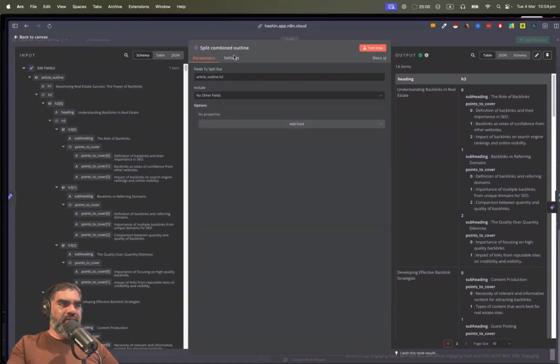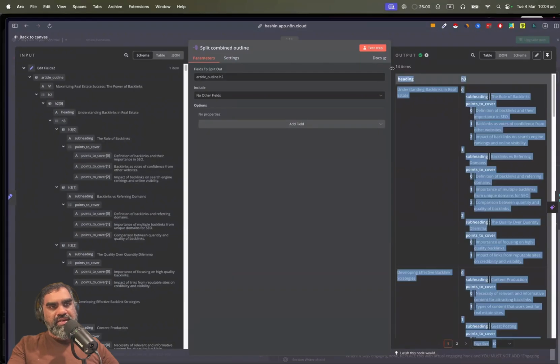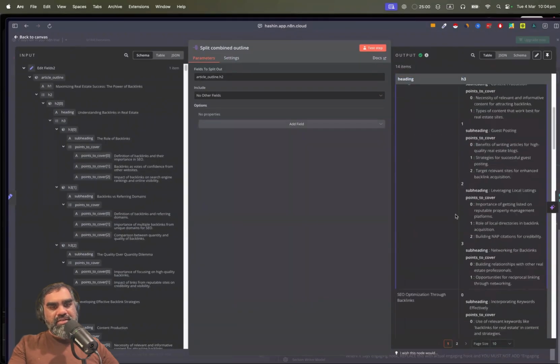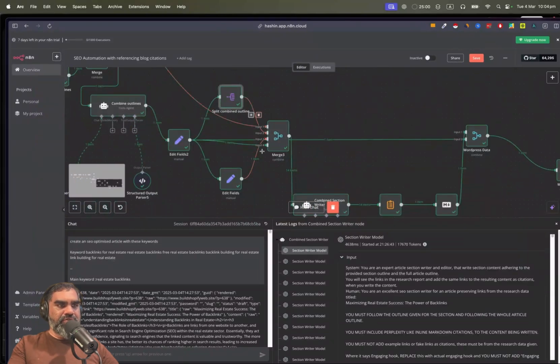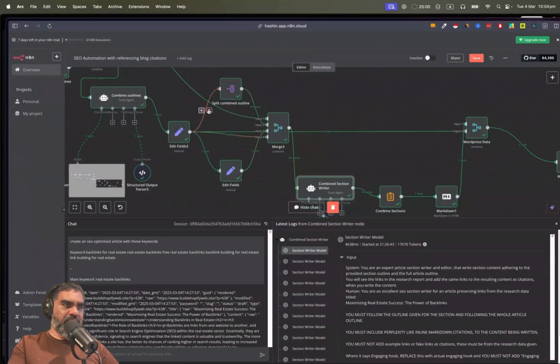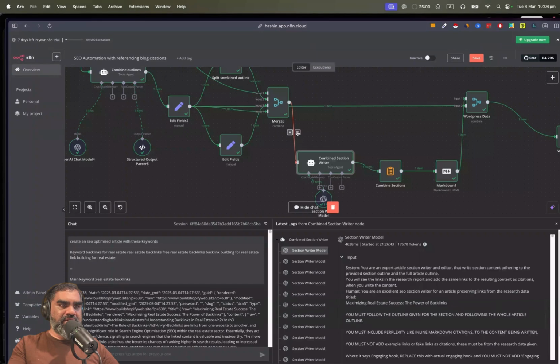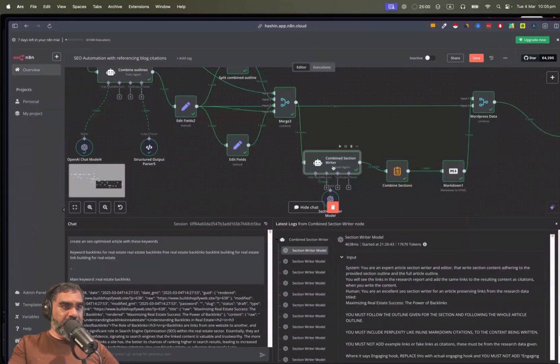That split combined outline field to split out. I'm selecting H2, so you can just drag and drop there, include no other fields, and that will split that into 14 subsections. This is again for executing the node that comes after that 14 times. This node here, you can say one item and you can say 14 items here coming through the combined section writer. This will be the next node that will be executed 14 times.